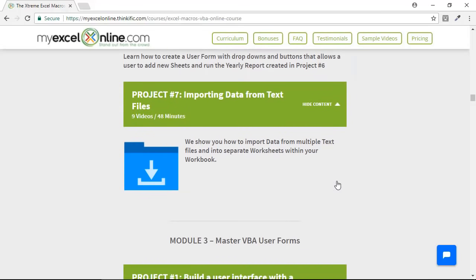Number 7 is importing data from text files. Now we show you how to import data from multiple text files into separate worksheets within your workbook. Very powerful feature. A lot of people ask for this, and we've got a section for you.